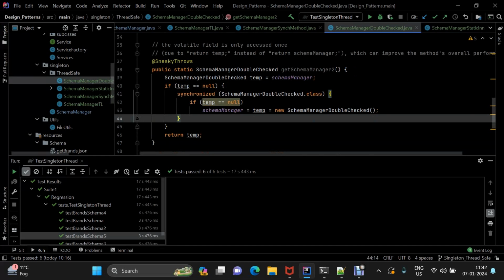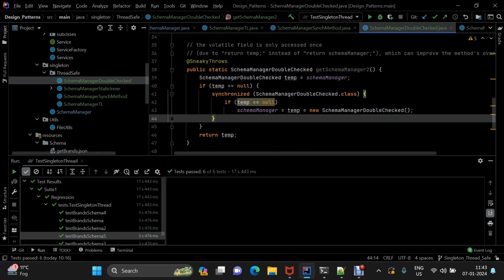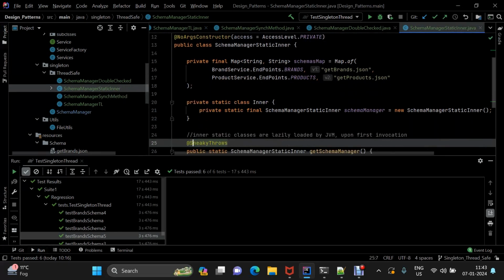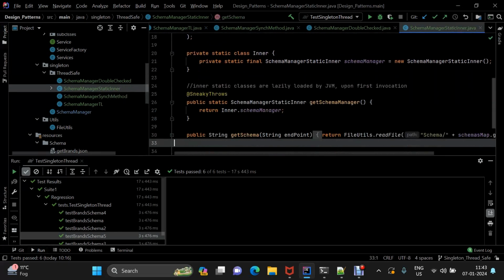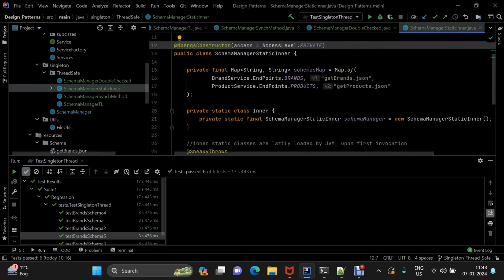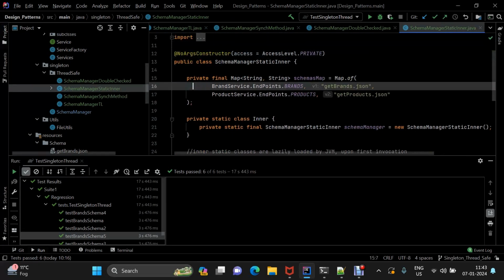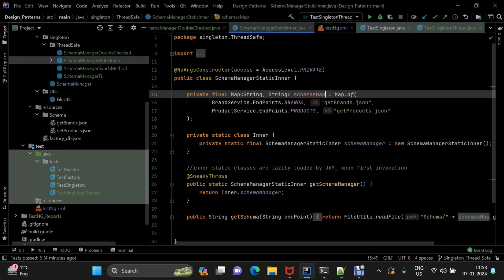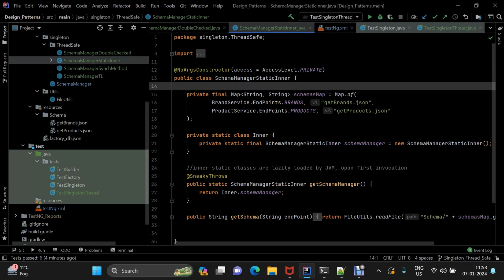Now let me discuss the last part, which is to use a static inner class, and it is really simple as compared to what we have discussed till now. There is no if condition, there is no synchronized block, there is no volatile keyword defined, there is no thread local. What do we have to do? So here we have the private constructor, right? And we do not need the reference variable defined here.